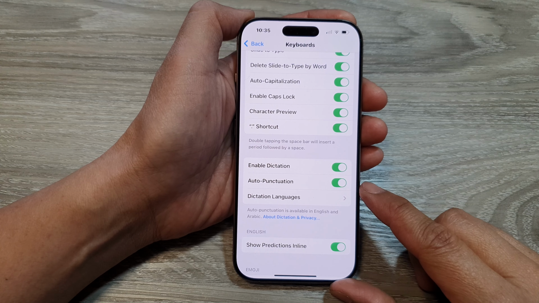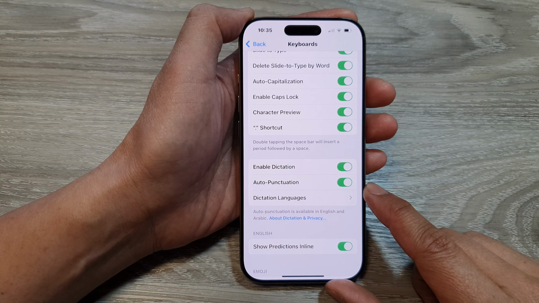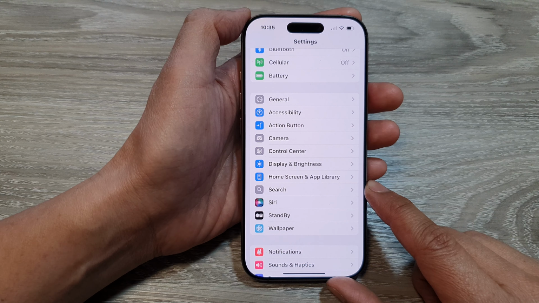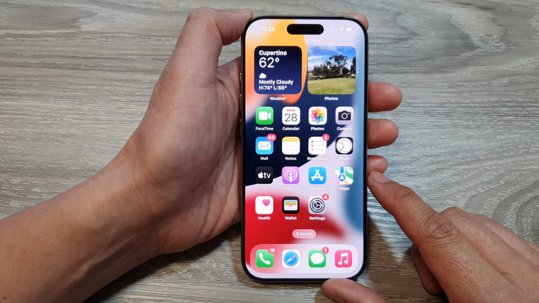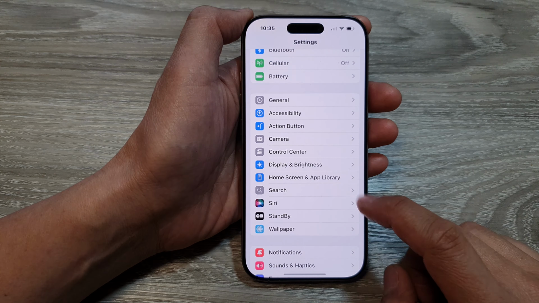How to turn on or turn off Keyboard Auto Punctuation on the iPhone 16 series. First, let's go back to the home screen by swiping up at the bottom of the screen. And from the home screen, tap on Settings.